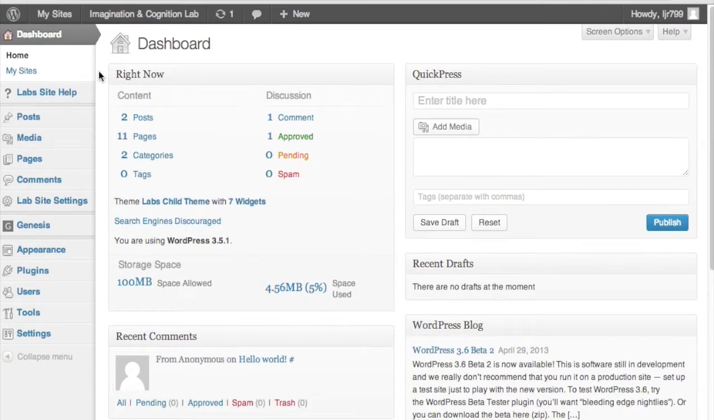Now I am an admin, so my dashboard will look a little bit different from yours probably. There may be some things you won't be seeing. You'll probably be an editor, but for the most part, this is going to look very similar.